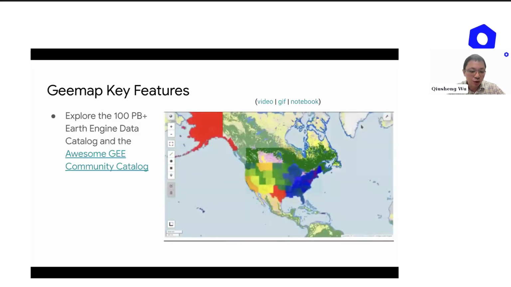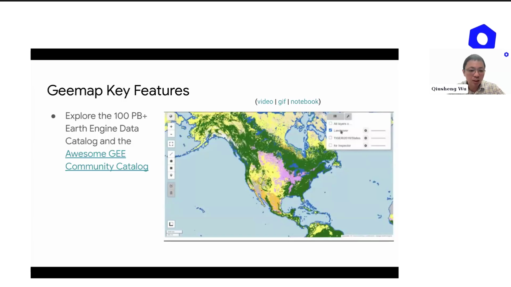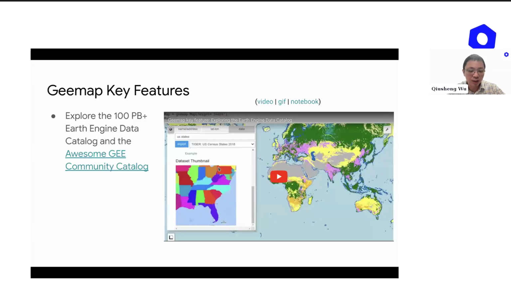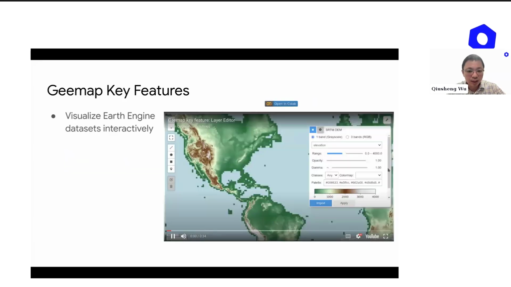It also includes support for the Earth Engine community data catalog, which also has, I think, a couple hundred terabytes of data. It's very powerful, and if you need to see the data, this might be the easiest way to explore it. You can also visualize data interactively, similar to desktop GIS.